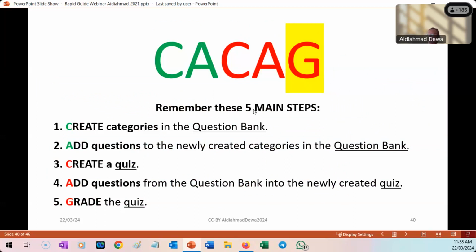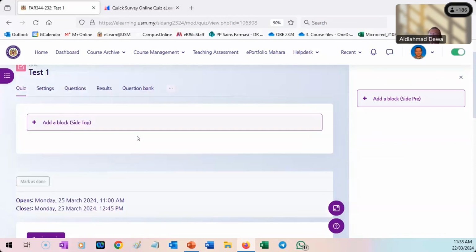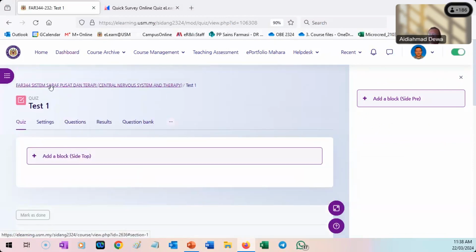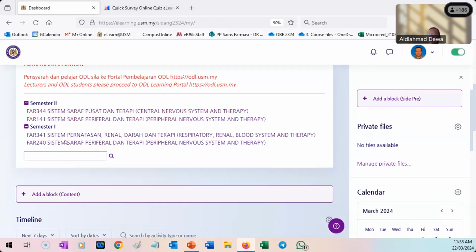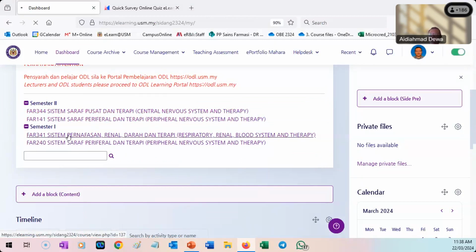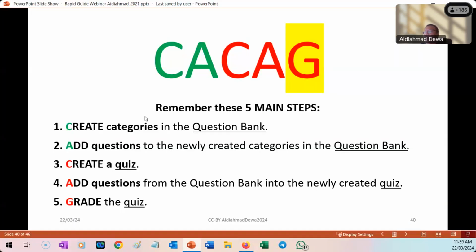Now, quickly on the grading. So now is the final one: you grade the quiz. This is done after the student has done the attempt. So quickly I will show you how it will look. Let's say I take from last semester. This one is the real, actual test, just for you to have some feeling for it.